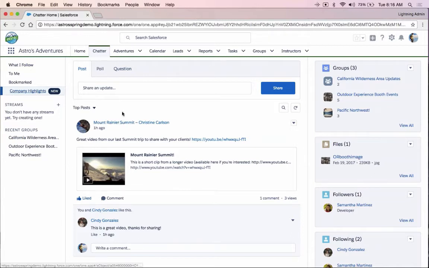So I'm actually not following Christine or the Mount Rainier Summit record, but because this is a popular post and it's been getting a lot of attention the short time it's been posted, it's going to automatically bubble up to the top. So this is great to kind of ensure you don't miss anything on Chatter.